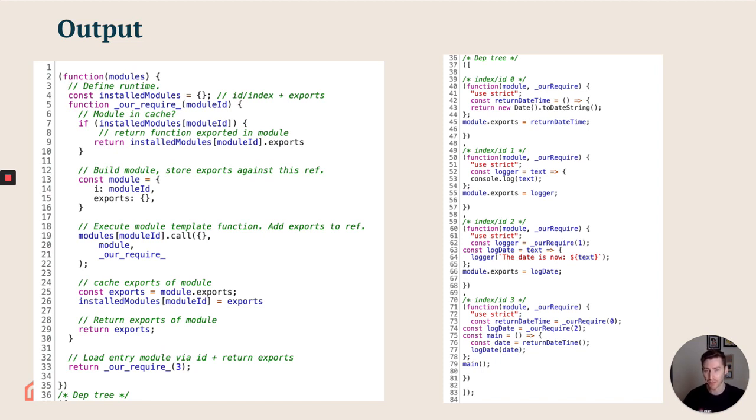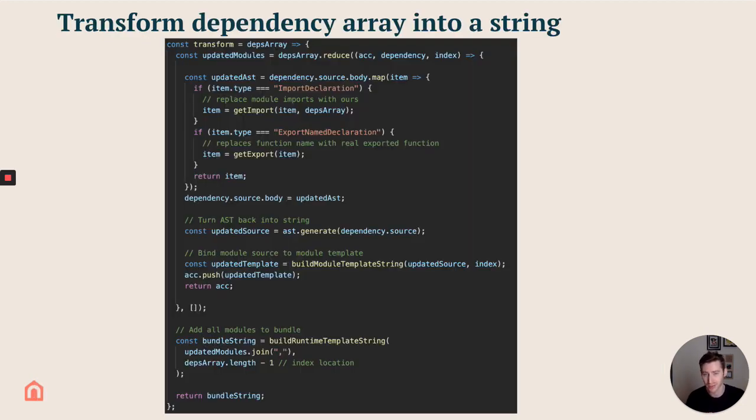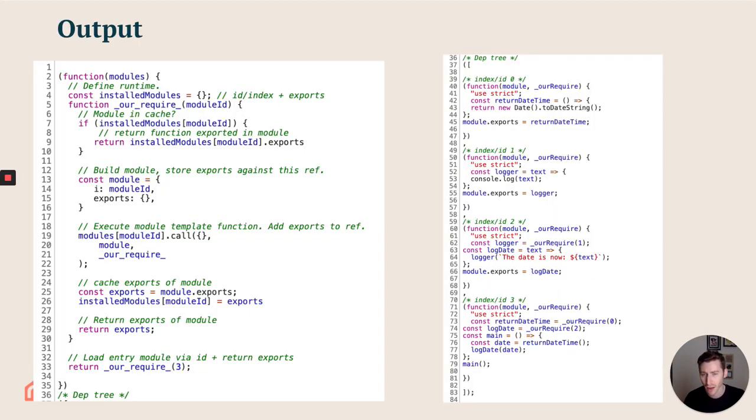So now we build up this cache of all the modules, whose runtimes have been executed, and not the actual function, just the runtime, just the wrapper. The functions within haven't been run yet. And the thing that actually triggers it is on line 33 on the left, where we're calling our require with index 3. If we go back, we can see it's the last item in our array, depth array.length minus one, which is going to execute the actual starting point of the application.